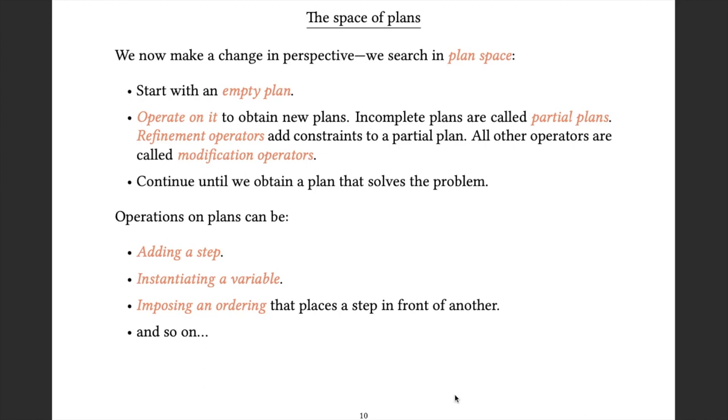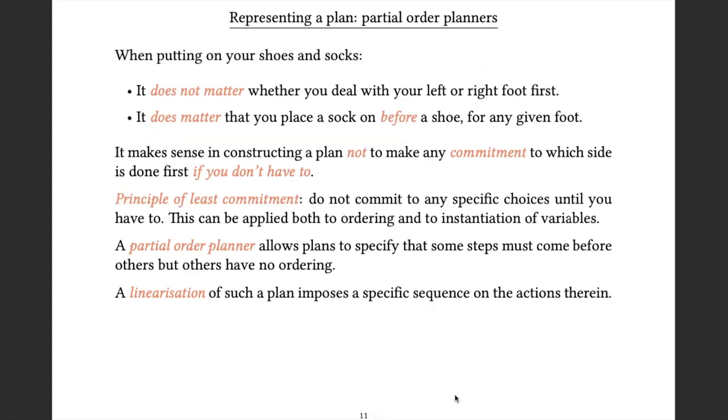Now, notice that we can add actions to a plan without necessarily specifying any particular ordering among them. And then we can introduce ordering constraints at a later time. And this is one of the main places in which we add some flexibility into what we're doing. And that is particularly significant. Okay, the relaxation of the idea that plans have to be entirely linear is quite a big deal.